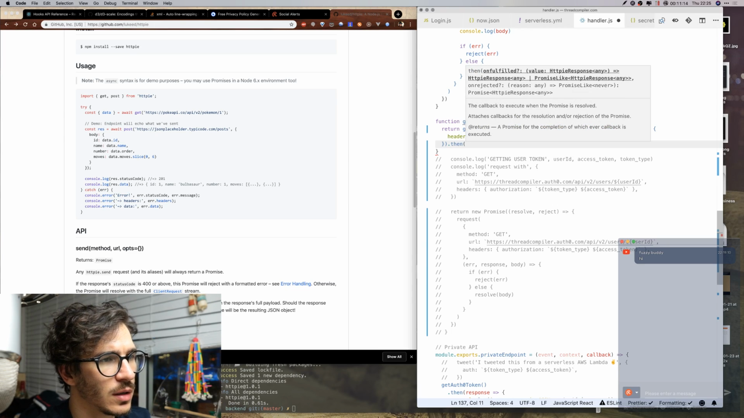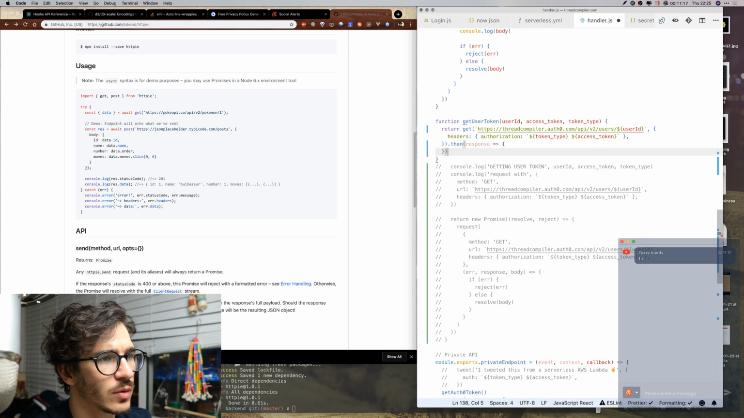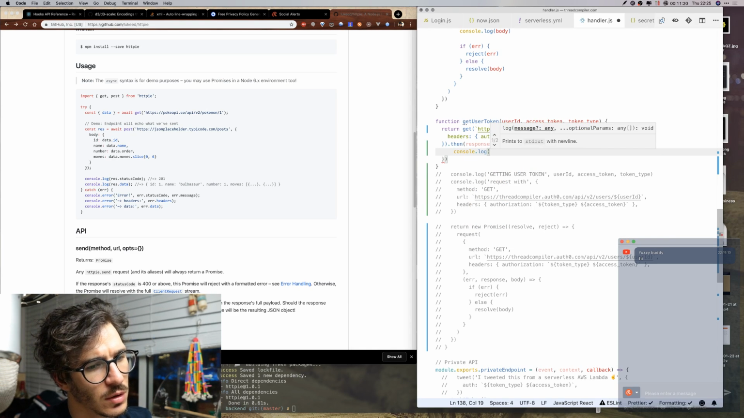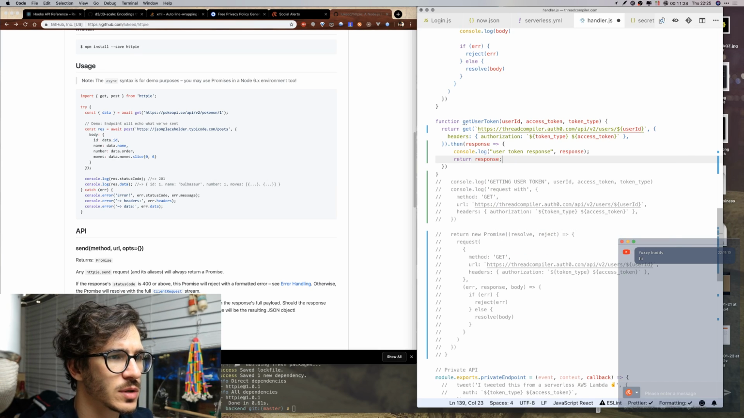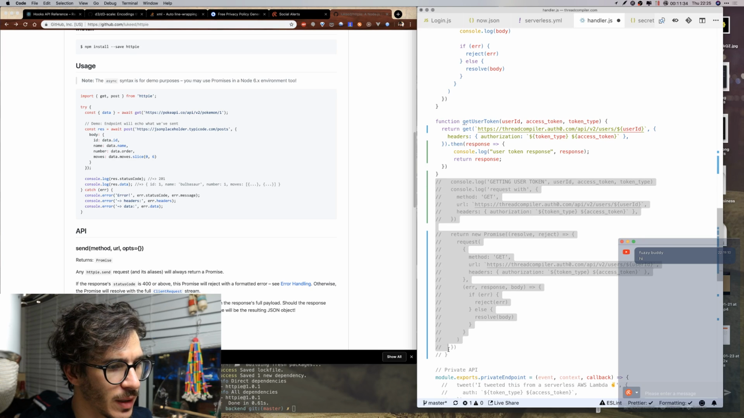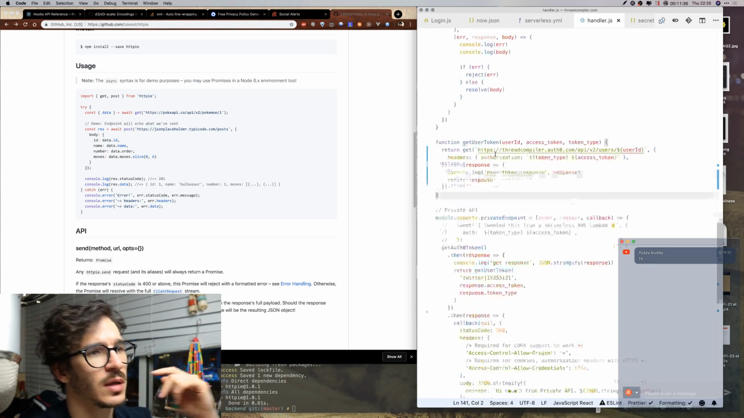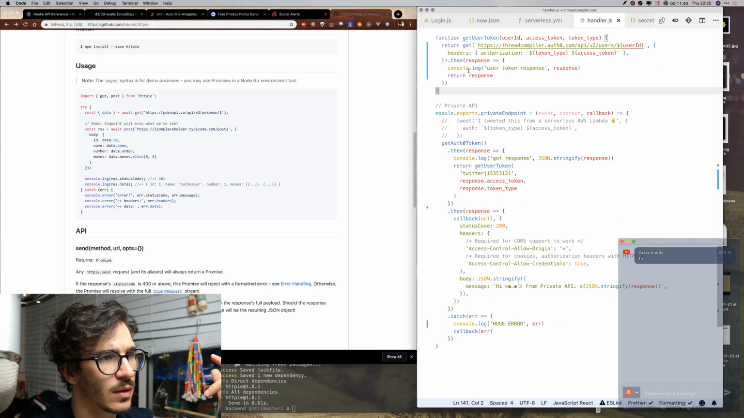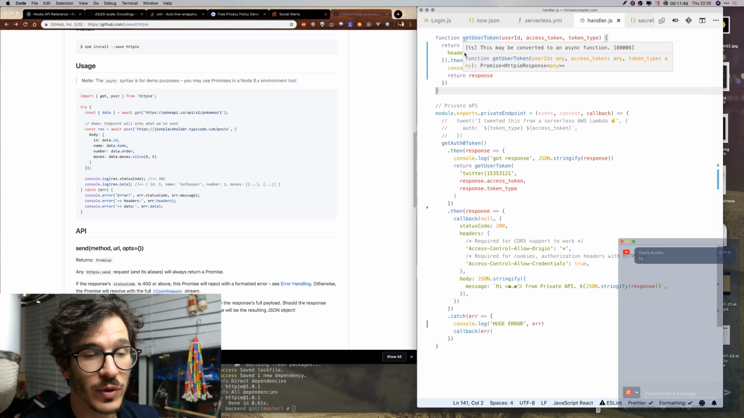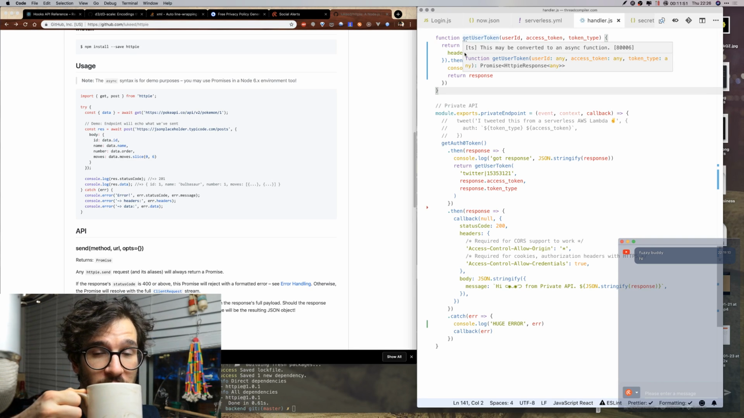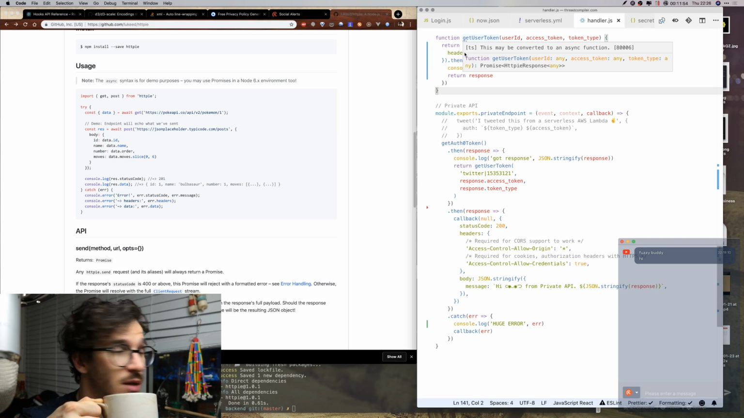Then we get a response, and again we're going to console log user token response and add the response itself, return response, and that will let us see what's going on. Bam, bam, bam. Cool. And then we have the tweet stuff. This may be converted to an async function. Yes, I know this may be converted to an async function, but we are running Node 8 on AWS, so we can't use async await.